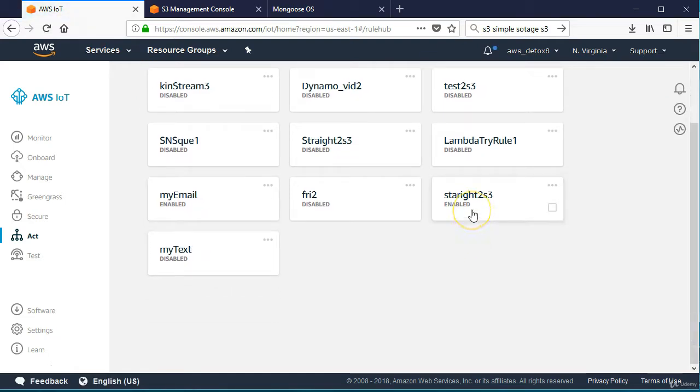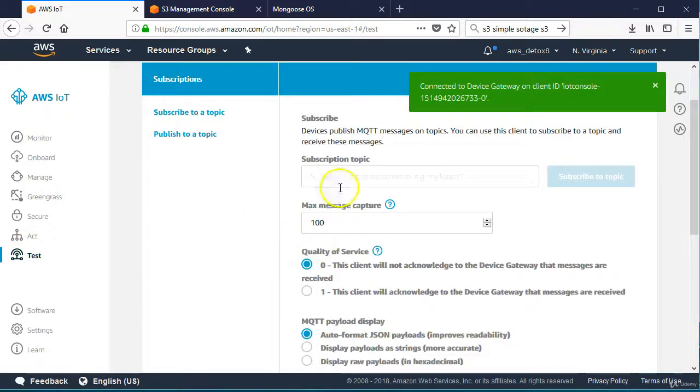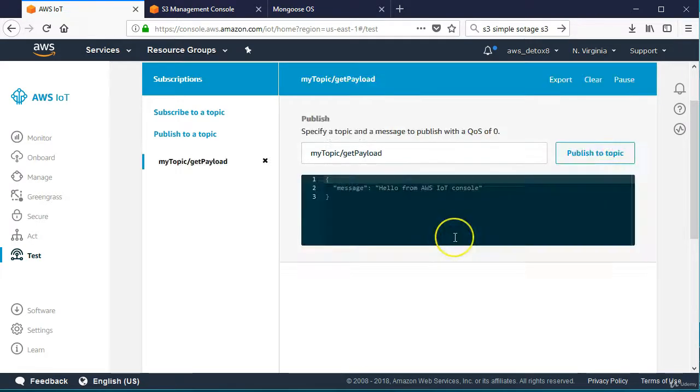All right, there it is right there. It's enabled. I don't know why it moved it out of order, but it doesn't matter. Let's go back to the test panel. Subscribe to whatever topic from your embedded device that you named it. Subscribe to this topic.